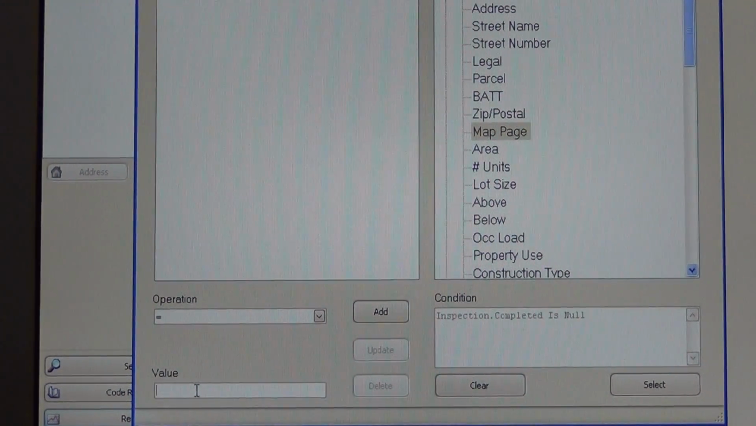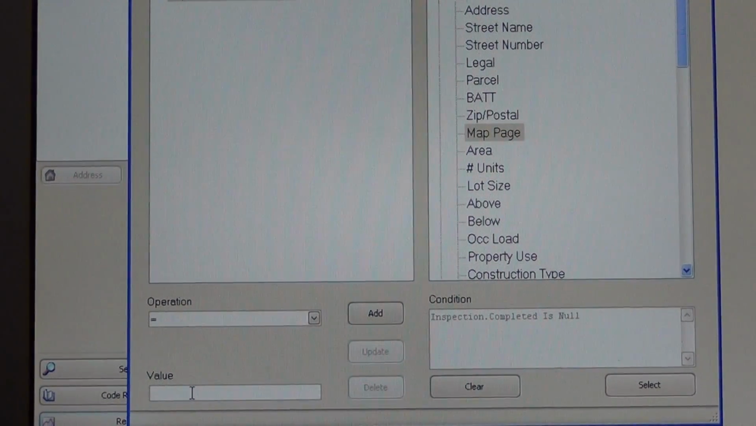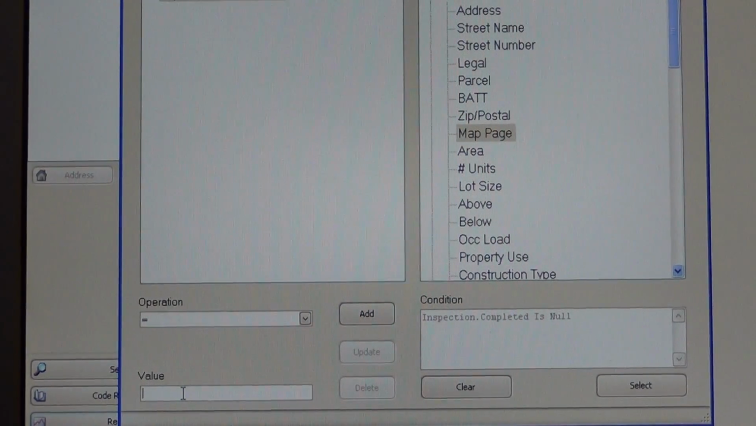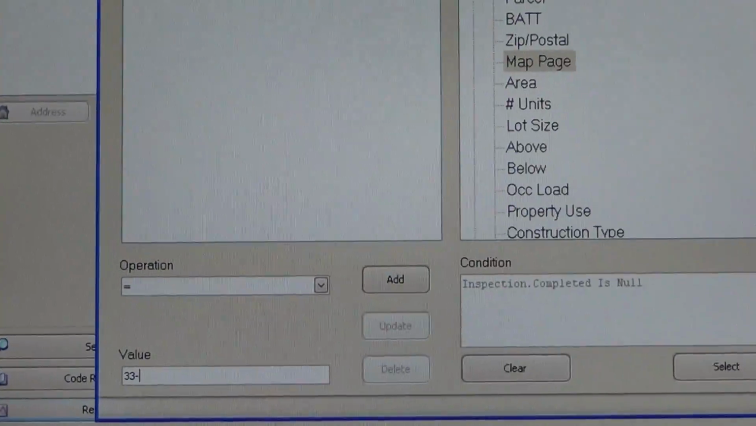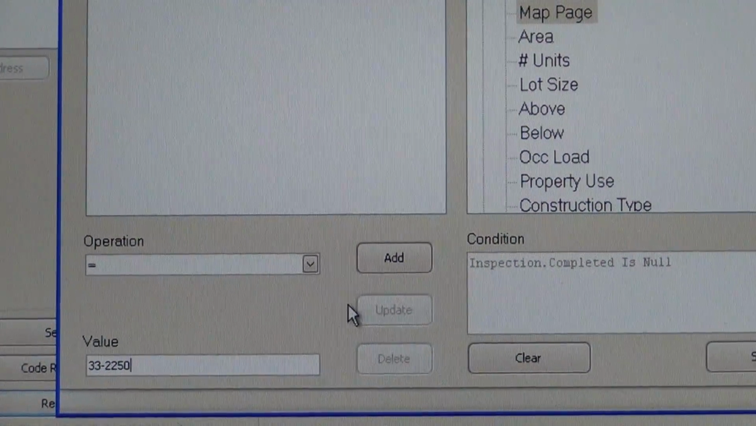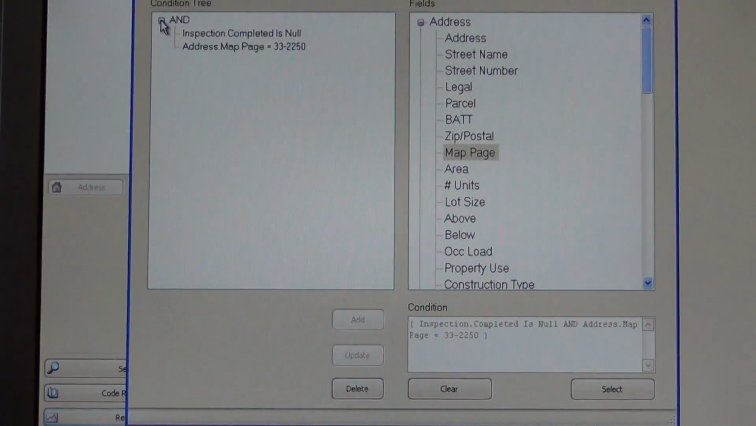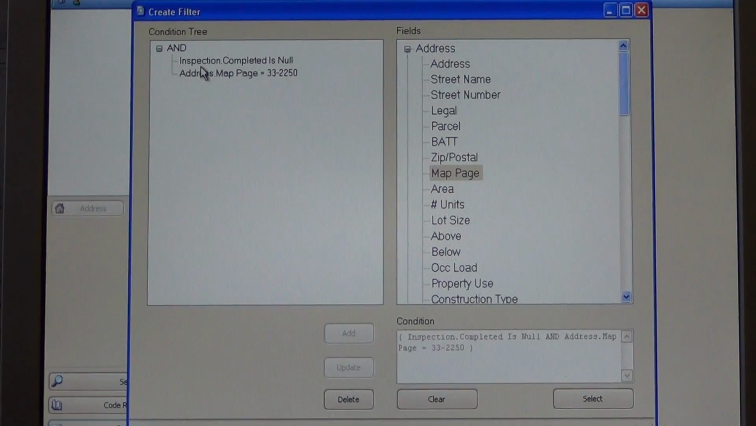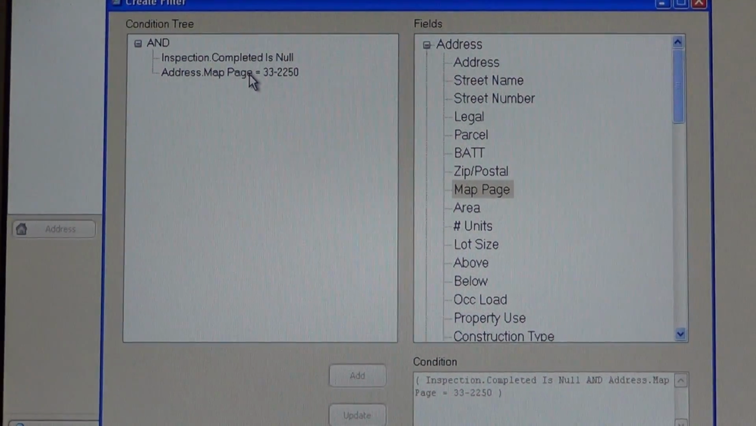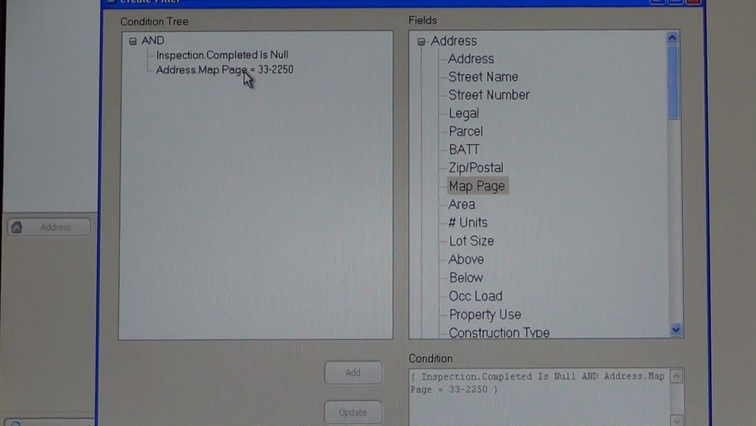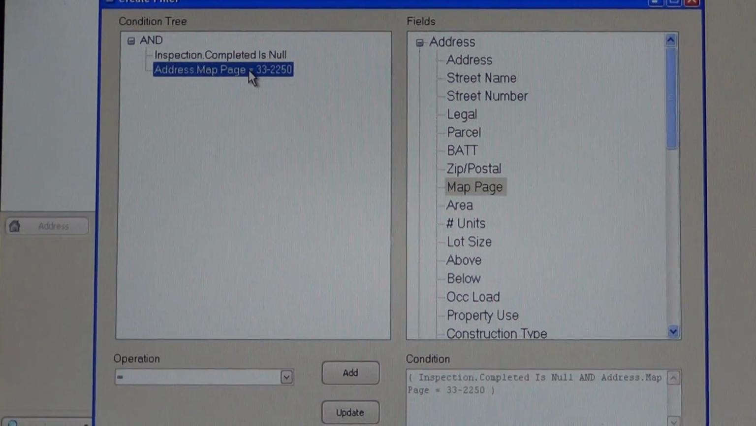So we're going to use Station 18 on the A shift in August, their assignments, which is map page and block. So map page 33, block 2250. We're going to add that in, and we want to make it an AND. So what we're asking the database for right now is inspections that haven't been completed on this block. So now we want to add more blocks, because they have 2 blocks assigned that month.